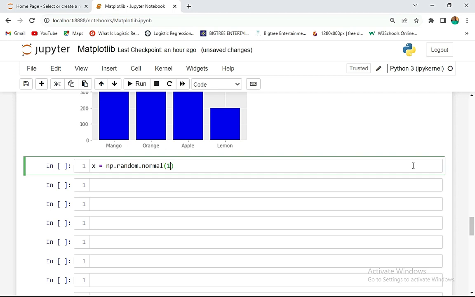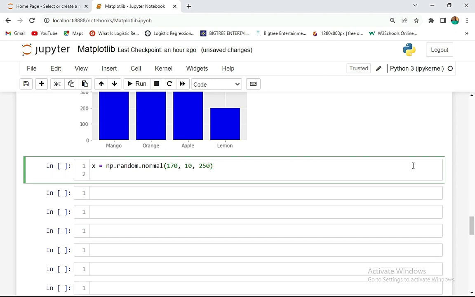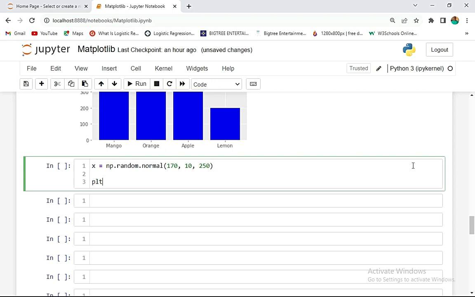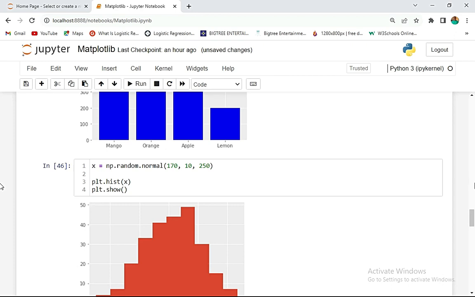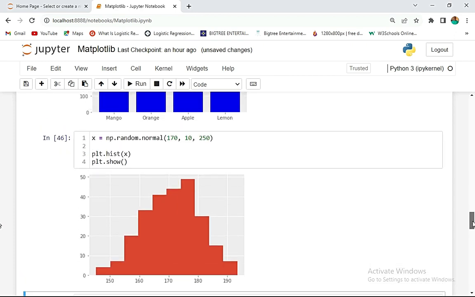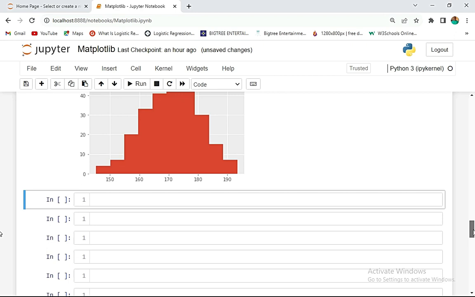So let's say 170, 10, 250. Then we just say plt.hist, then you put x. Then just say plt.show. If I run this, you can see the distribution. So this is how to do these things.